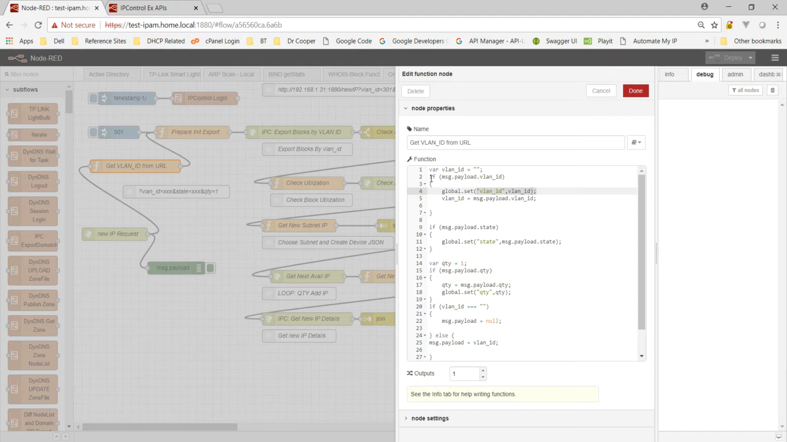So in the URL parameter, when we look at the message payload, because that's what's being fed in, we're going to pull out the VLAN ID parameter, and we're going to set that into a global variable that we can then call through any of the nodes. And this particular VLAN ID can be called globally anywhere through any of the tabs, whereas a flow variable narrows it down just to the tab flow. I wanted to make this global for everyone.